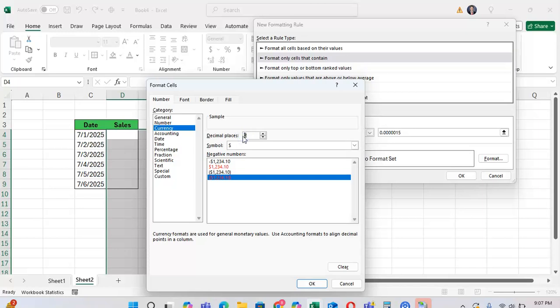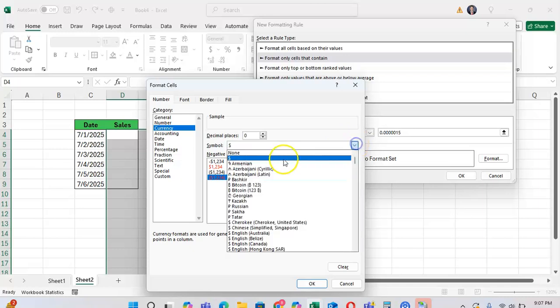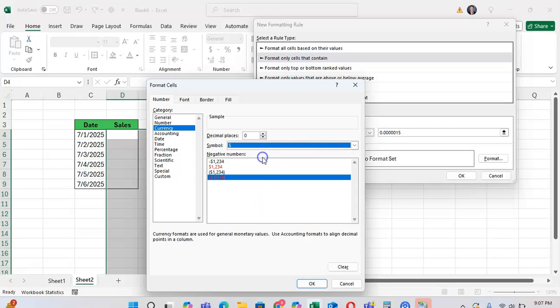So in this example, we have 0 because I like 0, but depending on what you're working on, you might have more currency formats or more decimal places. And I can also adjust the symbol right here to be whatever currency I'm working at right now. I'm in the US and just click on dollars.